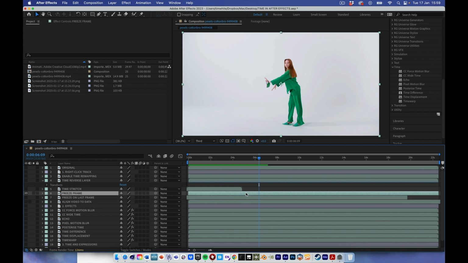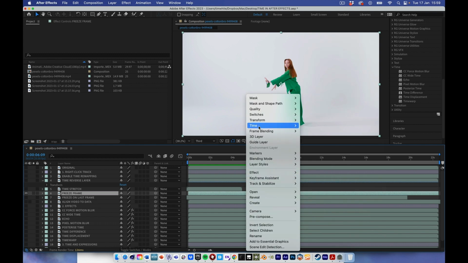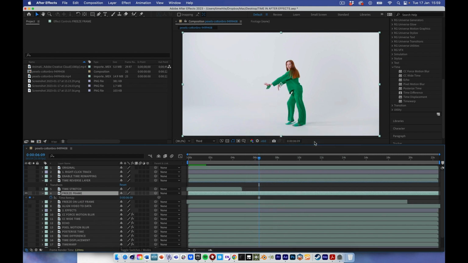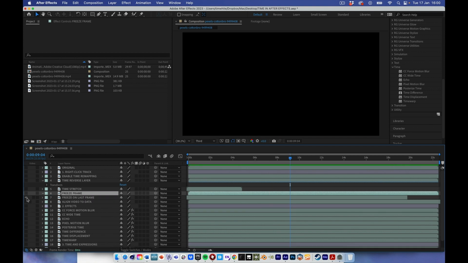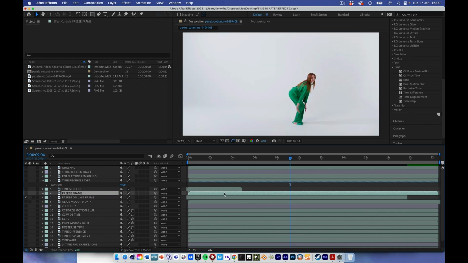And again, you right click on the timeline. I think I should be able to show you the prompt here. Time, freeze frame. If you scroll this down, you see it's got an indicator on the timeline. That's the point at which it's frozen. So it's frozen on that particular frame.